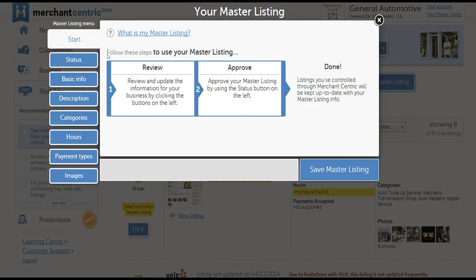This is where you should provide all of the information for your business that you want to appear on top sites. Merchant Centric will monitor your information, and when it finds things that are different from what you have entered in your master listing, Merchant Centric will highlight the information so you can easily see what sites don't match. Once you have approved your master listing, Merchant Centric will submit the correct information to the websites for you.